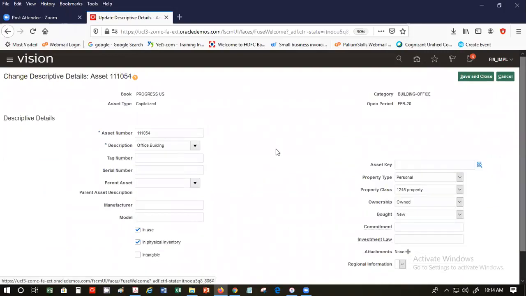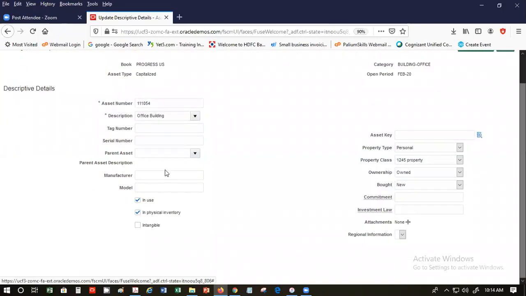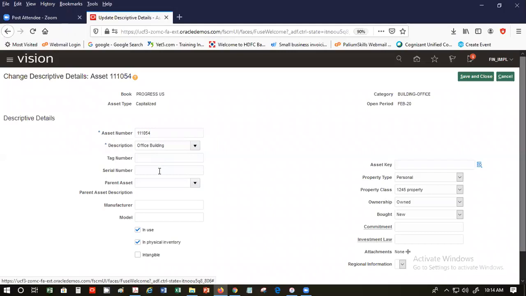So this opens in the edit mode. When you open it in the edit mode, then you will be able to update. If you click on the asset and go into that particular asset, you don't have an option to edit. But if you click on change descriptive details, that is where you will be able to update things. Let's say a serial number.